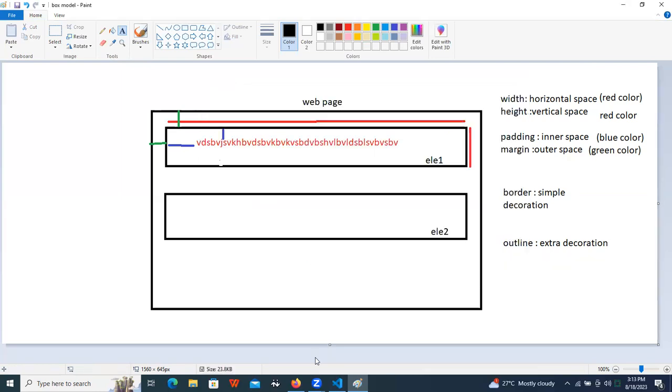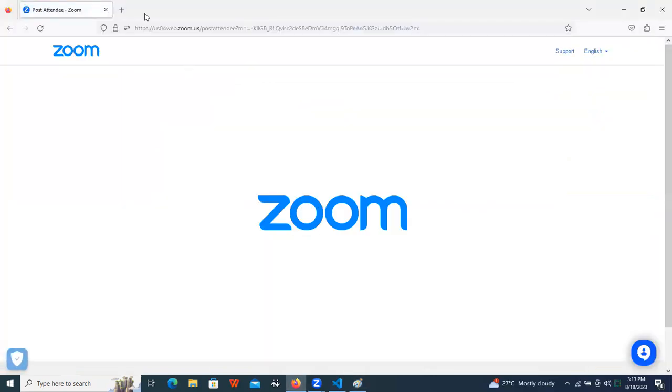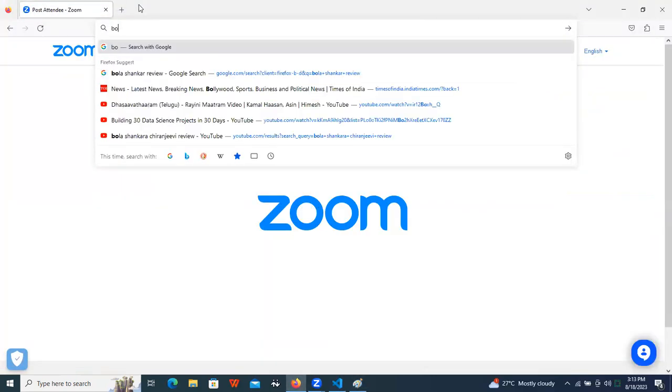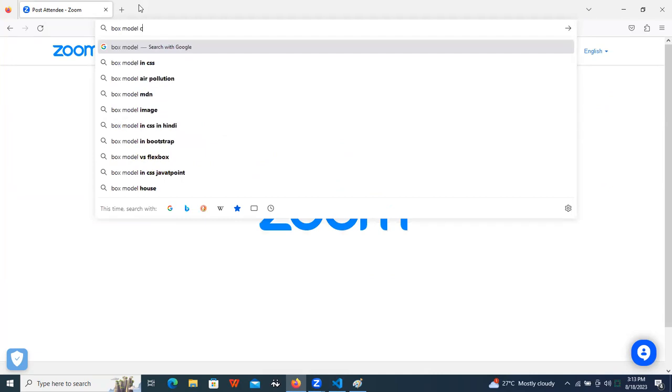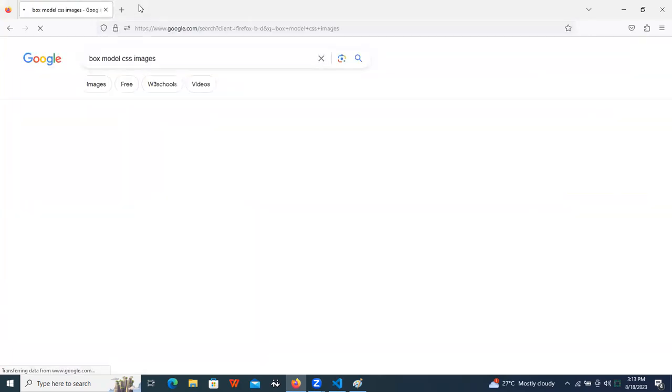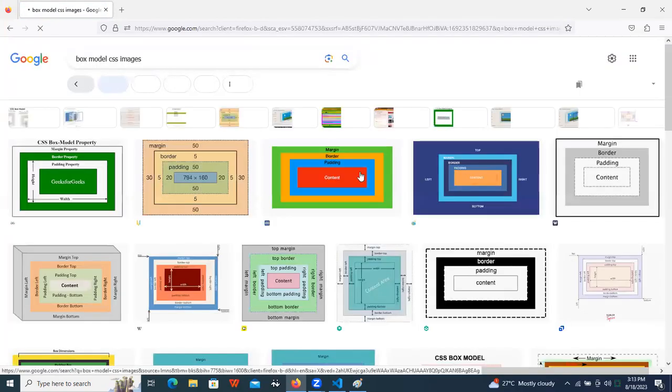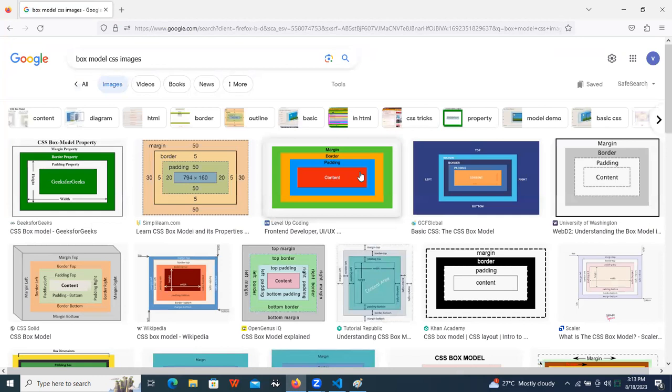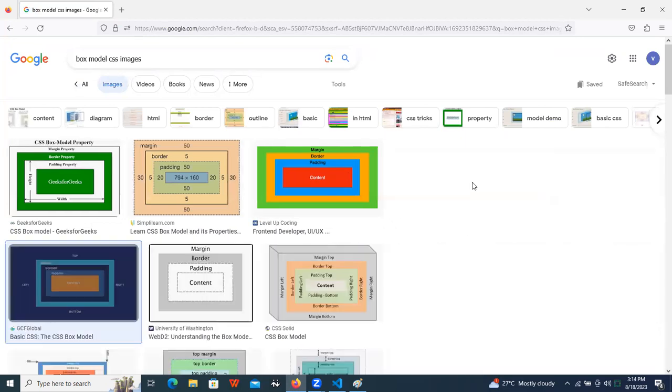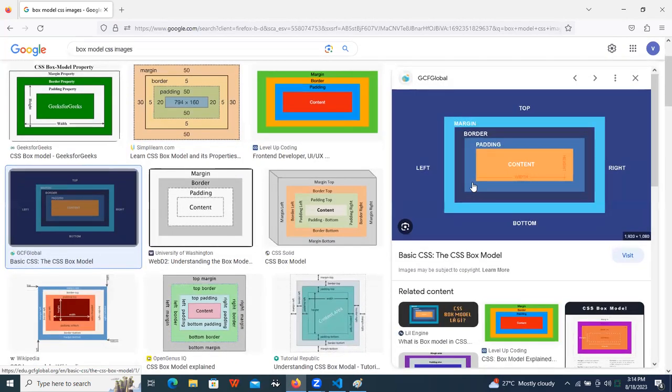Okay, let's go to the internet. On the internet, you can search for box model images. You can find some different images people are providing. Then you can try to understand. Can you see this diagram? What can you observe here?